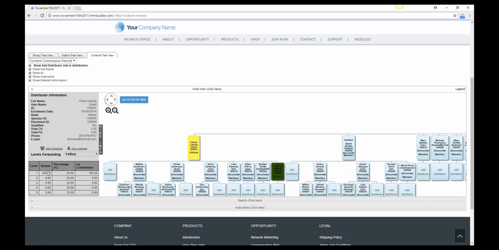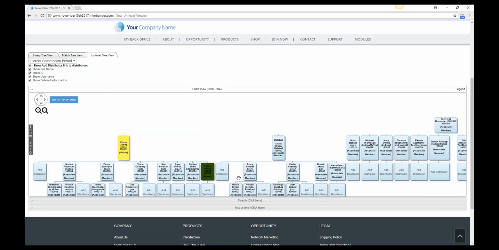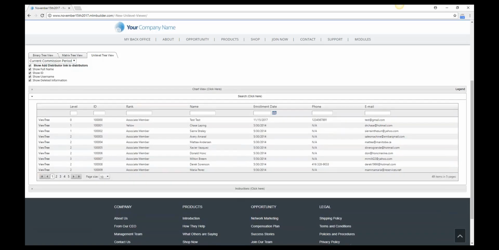Has a volume of 426, a percentage of 25 for Chase, and he earned $106.50 commission off of that. So just an example of what that would look like. I'm going to go ahead and hide that. All right, let's go to the search.